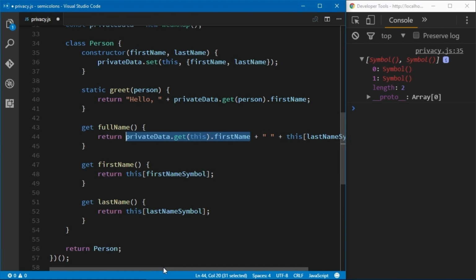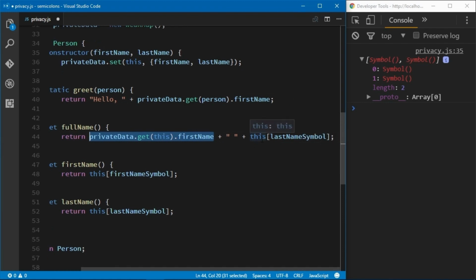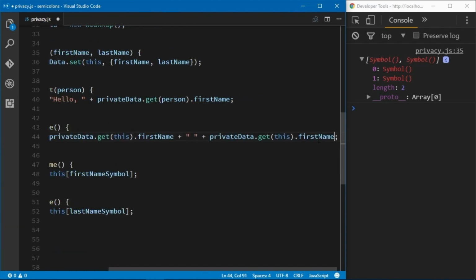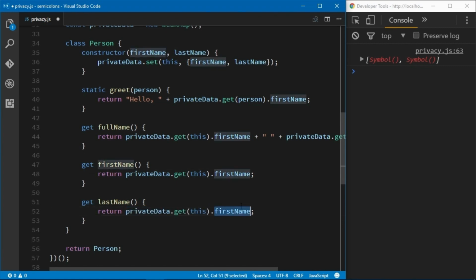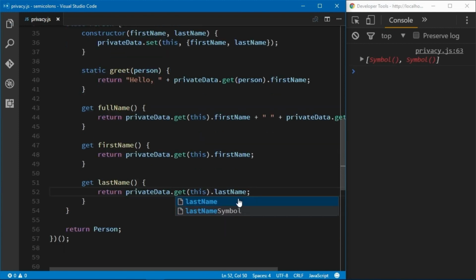So it's a little bit more involved than using symbols, but we end up with an implementation that is 100% private because there's no way then to access our private data. And then finally, for our first name and last name properties, we will just do the same thing. Instead of first name, we say last name for the last name property.